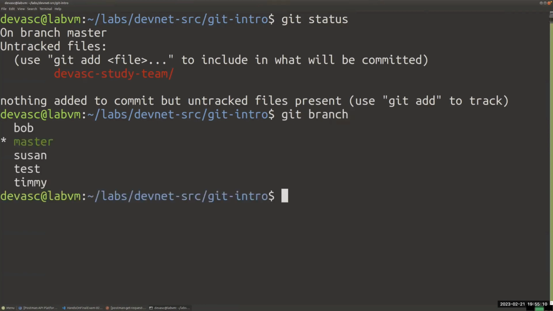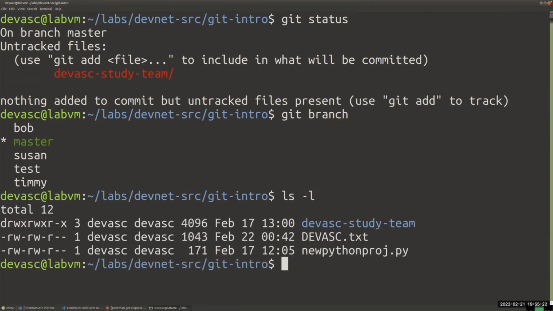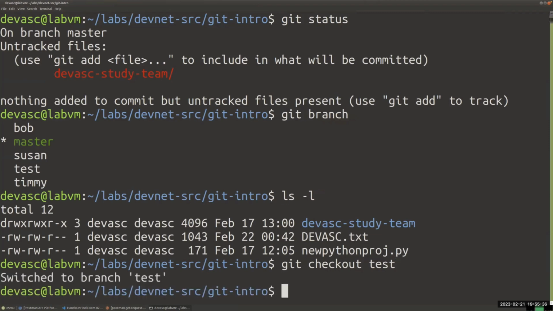If you say git branch, that's going to show you the branches that have been created. So let's say for this dev.asc.txt file, I want to branch off from the master branch. If I say git checkout and go into the test branch, you can see it says switched to branch test. So now this would be a branch off of the main branch where I could do some testing.